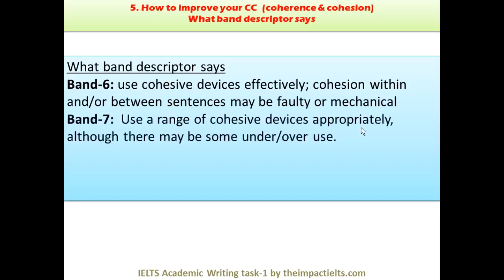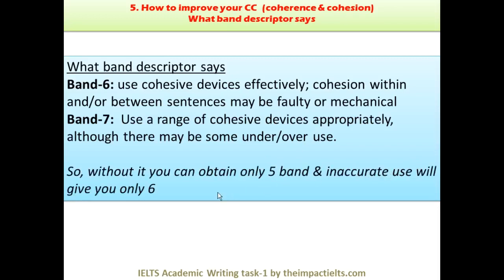If you're looking for 7, however, use a range of cohesive devices appropriately. So range should be there. That means you should not repeat the same. And then it has to be used appropriately, and there should not be any underuse or overuse. So now you have understood that without it, you can obtain only band 5, and inaccuracy will give you 6. So be accurate and appropriate.